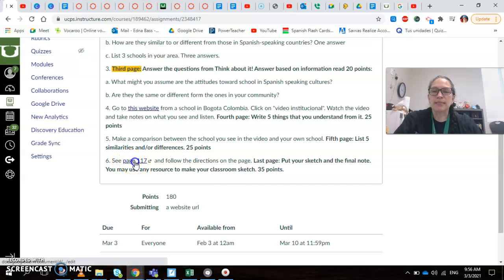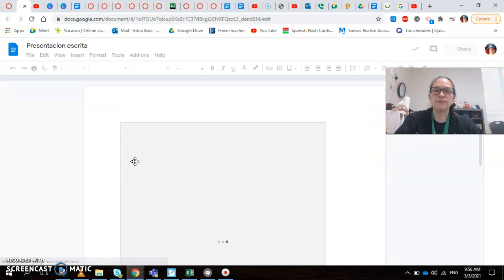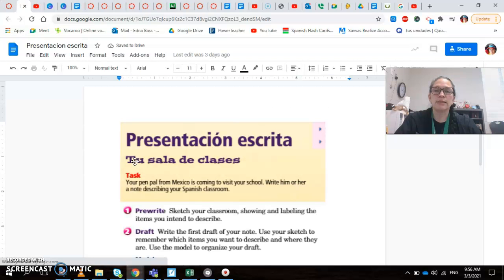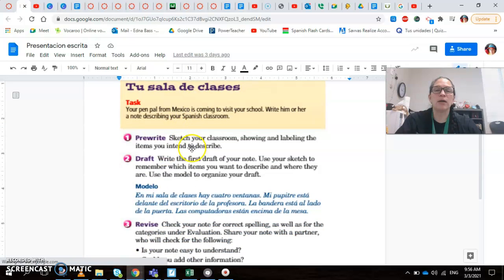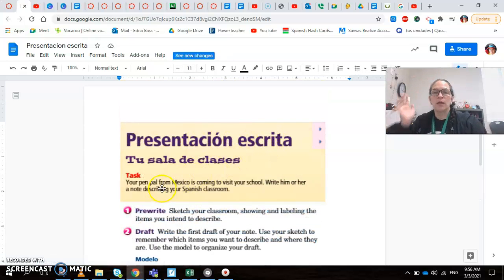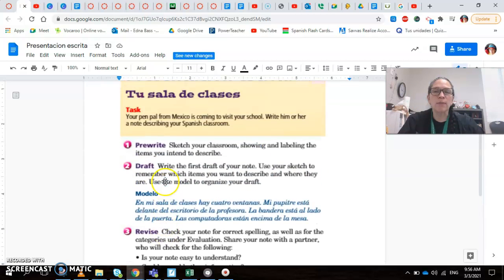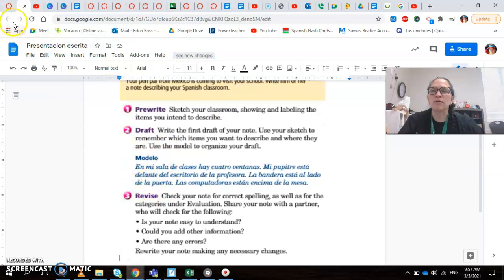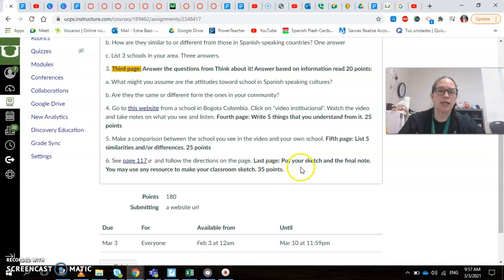And then last, you're going to look at page 117, and it tells you that you are going to do a reading presentation. It gives you instructions how to do it, but you're just going to give me the result. So here is an example of what you should have at the end, and you're going to type that in your last page. It's a sketch and the final note. You're going to follow what it says in the sketch and the final note. That is a short paragraph.